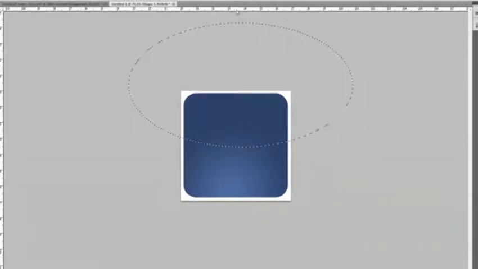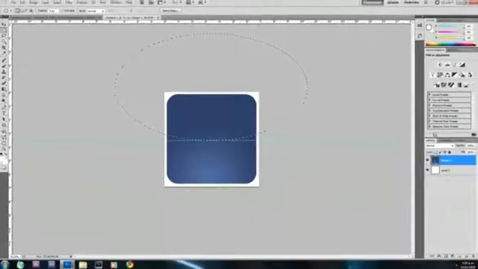and this is just going to be the base of where we want our gloss to be. So I'm just going to hit Control R, bring up the rulers just to check, make sure this is even. Okay, I think that's about good, so I'm just going to drag that ruler out.